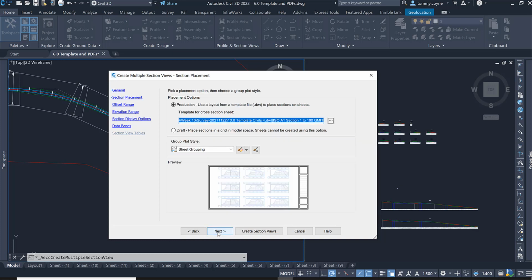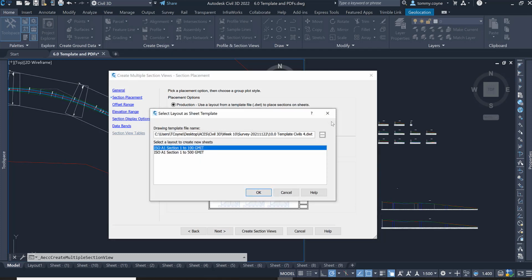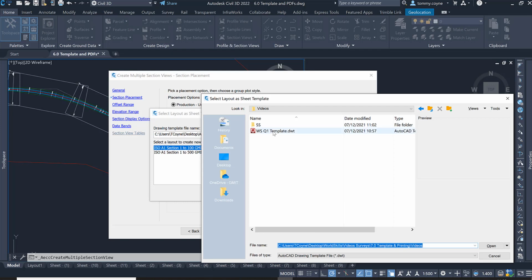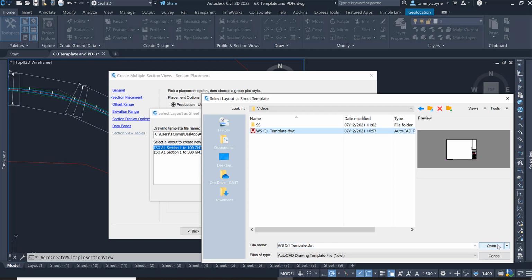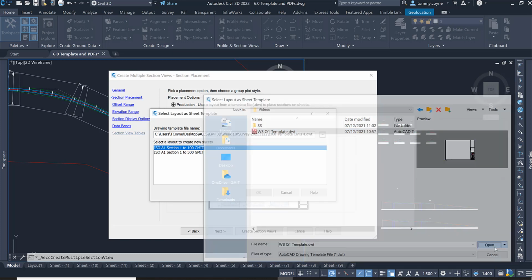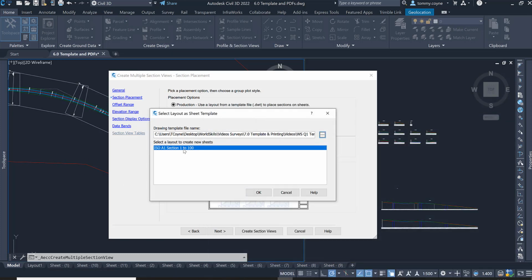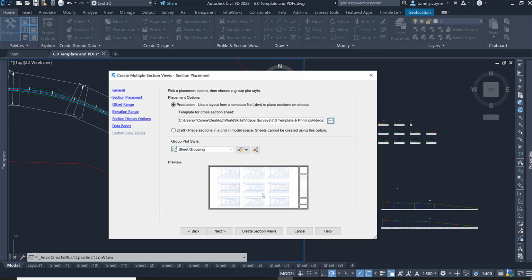Go next. Make sure you have the right template file set here. So again, to set the template file, you click on this ellipsis button, and then you navigate to where you have saved the template file. And this is the template file we're going to be using. Select the template file and go open. And you have one option in there, and that's for 1:100 scale. Go OK. And now what we want to do is make sure our group plot style is set up correctly. So I'm going to click on the edit button for our sheet grouping.